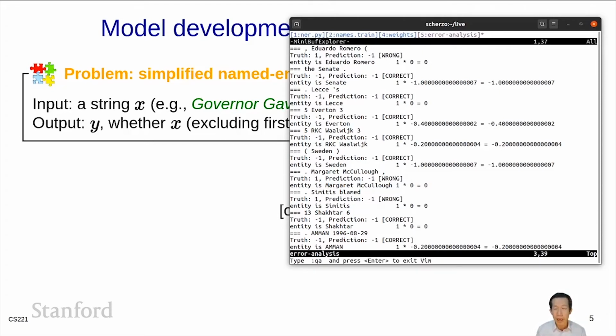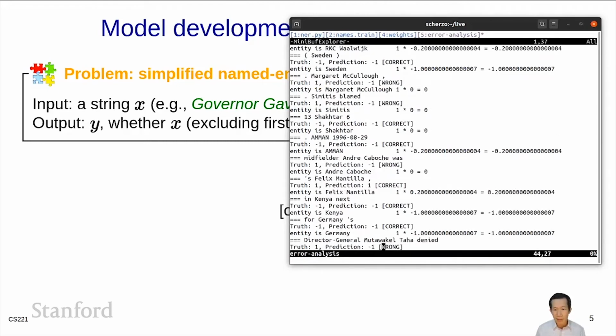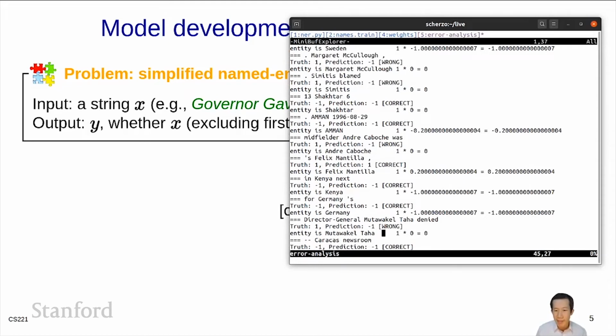Here is another example, the Senate. It says entity is Senate, and Senate has a weight of -1, so we have a score of -1, and we make a prediction. So let me just look through these incorrect predictions. Margaret Olaf, blamed, was midfielder. And you can kind of see, well, it's unreasonable to expect that the entity has been seen before. So why don't we try to use the context to figure out whether the name is a person or not.